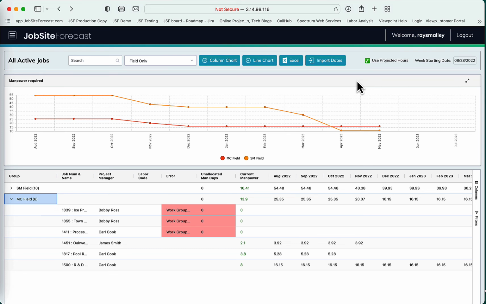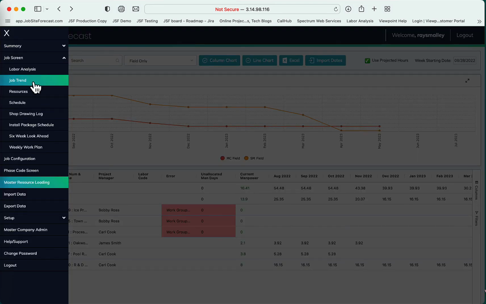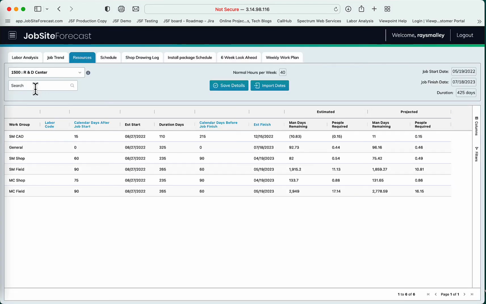Now this data is rolled up from the individual job. So if I go back to an individual job and look at the resource planning on an individual job, you'll see that I've got an estimated start, estimated finish date here. This is all driven from calendar days after job start and calendar days before job finish. So each work group gets assigned a rough time slot when they're going to start. For instance, we're saying the shop is going to start 60 days after job start.